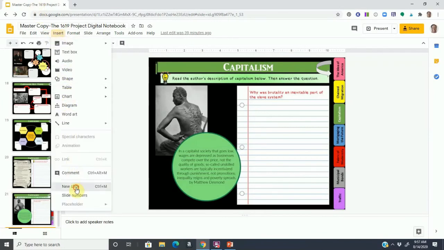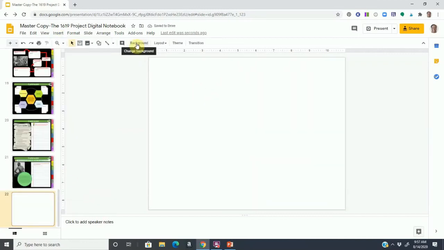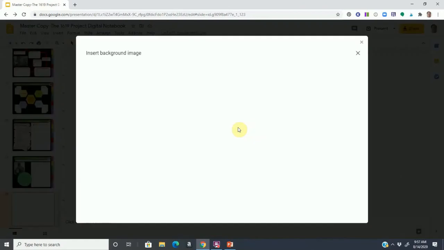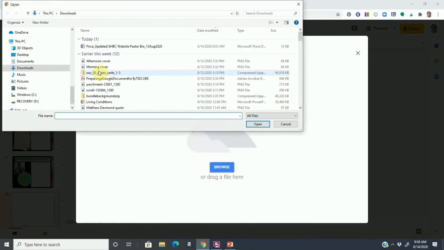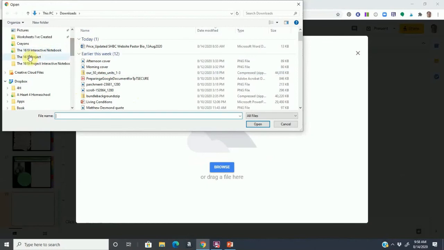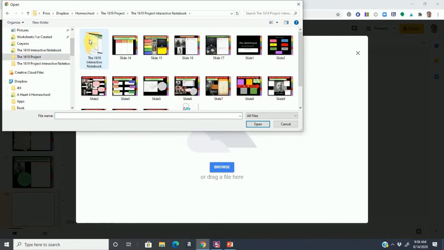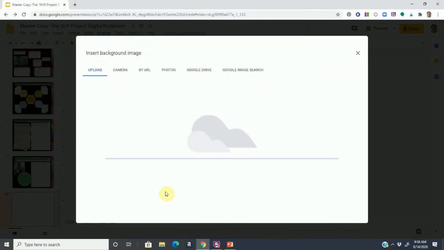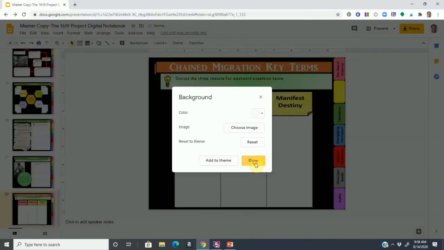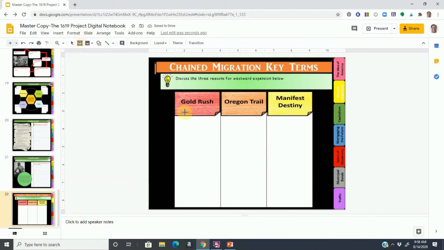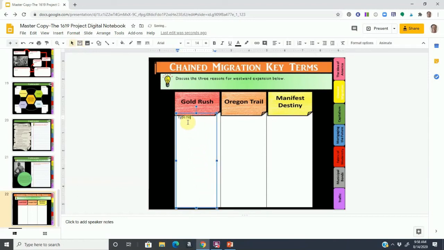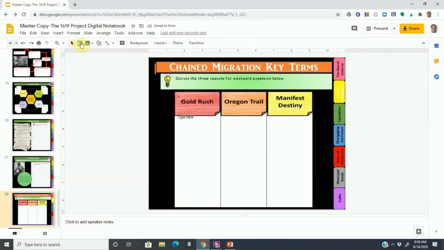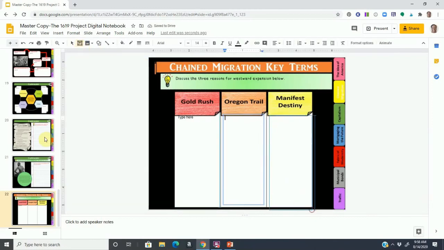And I will say I want to change my background, I will choose one of my images, my JPEG files that I saved from PowerPoint. So I'll just use this one as an example. And so it saves it as a background. And then now all I have to do is add text boxes. And I will just say type here so that they know that there's a text box available for them to type in. And so it's pretty straightforward, pretty easy.